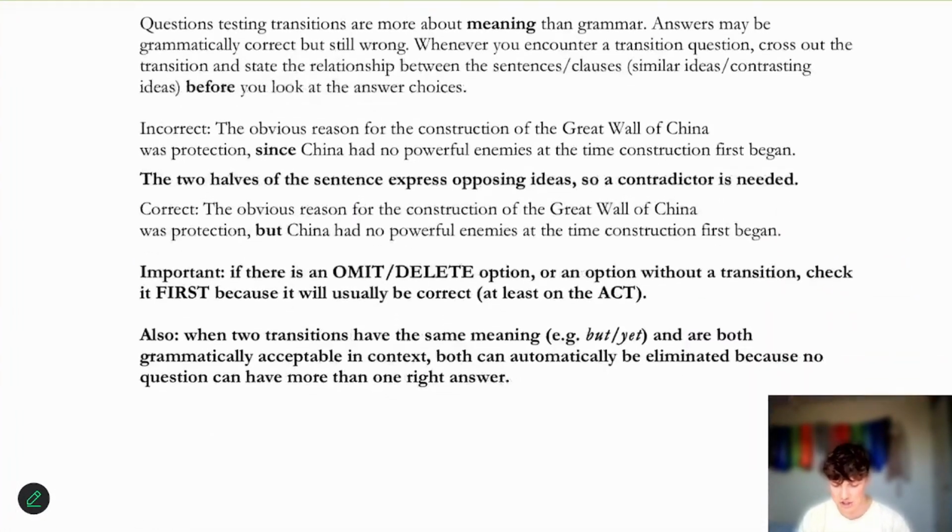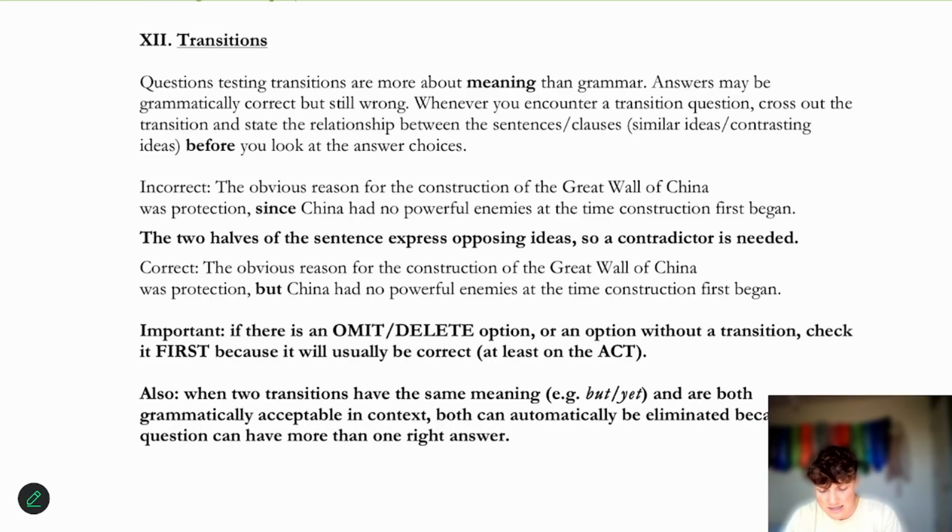Talking about transitions, okay? Questions testing transitions are more about meaning than grammar. The transition has to imply, just like we talked about with the words however, moreover, therefore, the transition has to match the two things we're talking about. For example, the obvious reason for the construction of the Great Wall of China was protection. Blank, China had no powerful enemies at the time construction first began.